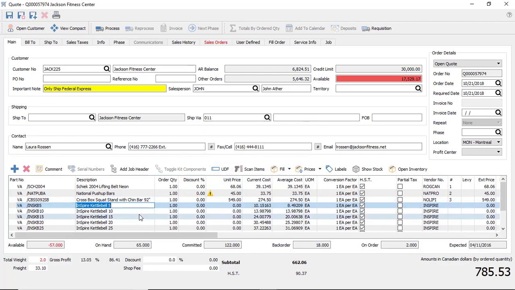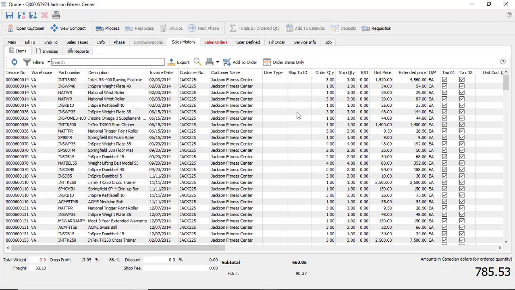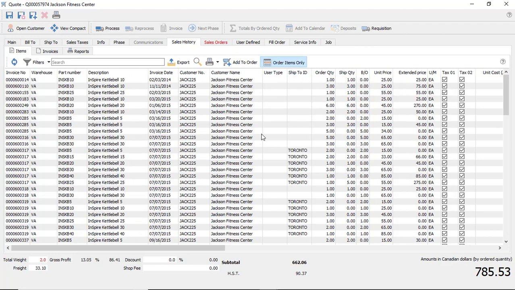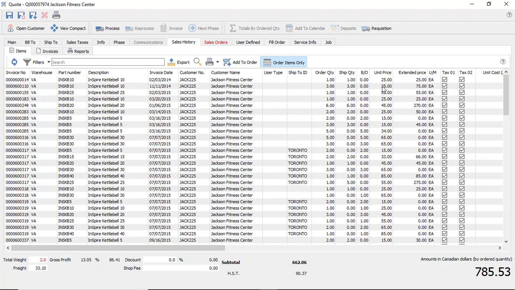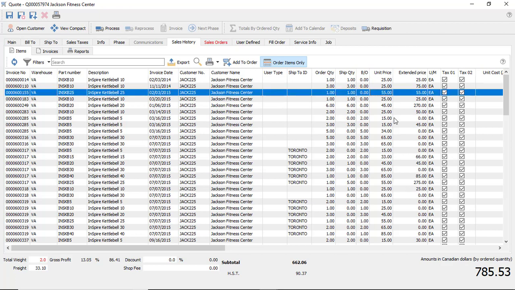So now I'm going to press the F7 key, because I want to check some pricing on these items. I press my F7, and it brings up all of the items that I've sold to the customer in the past. If I click on order items only, I only see the items I've got in this order. So there's all the times I sold those kettlebell kits to them, and I can see the unit price that I've sold them for. If they ask about price and say, look, I've paid less for them in the past, you can see right here what prices you sold them for.